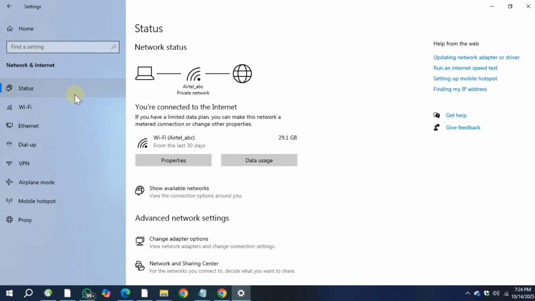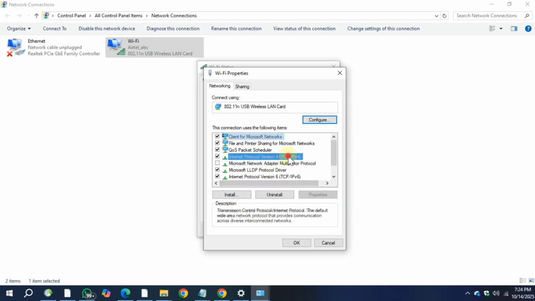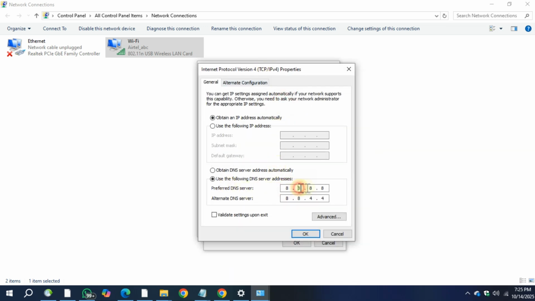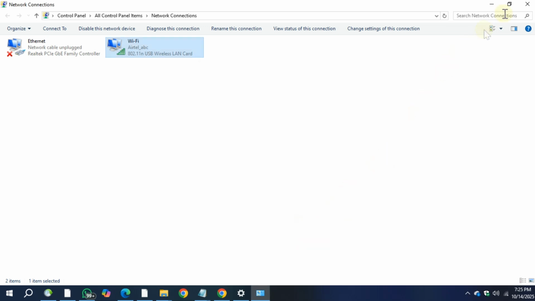After that, go to Status and click on Change Adapter options. Double click on Active Wi-Fi, Properties, Internet Protocol version 4, and change the DNS server to 8.8.8.8 and 8.8.4.4. Click OK, OK, and close everything.